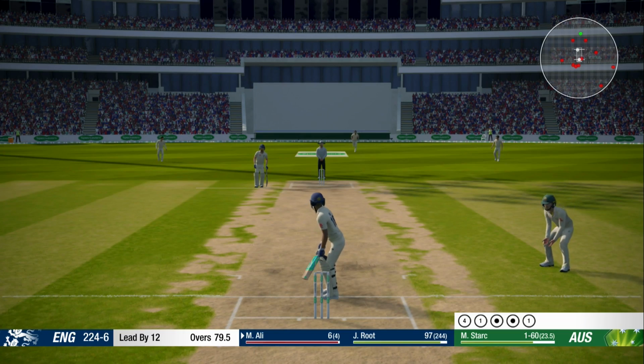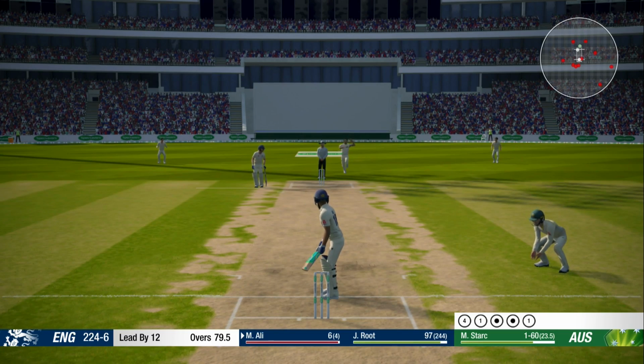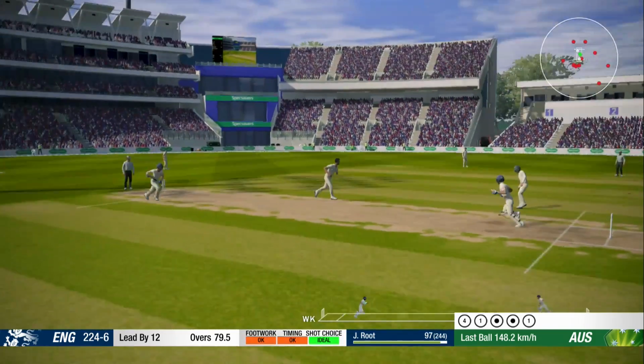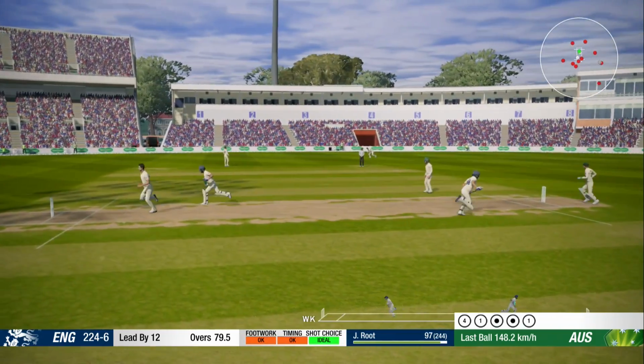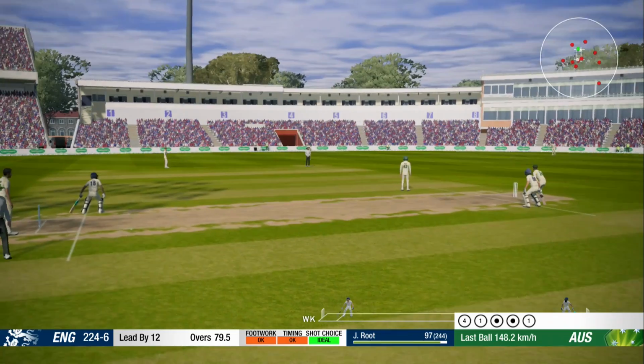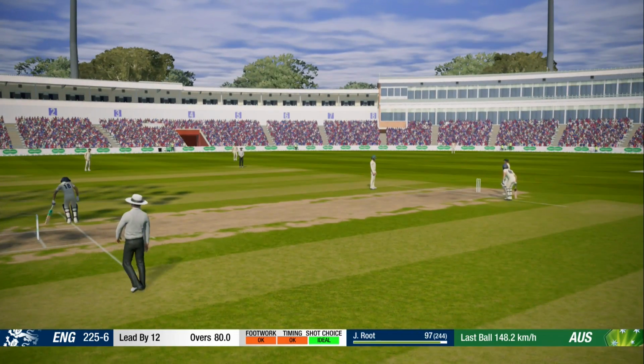The same field to Moeen Ali. A flick round the corner will give us a single. There's plenty of space on the offside as well, but Ali just flicks it to square leg. A single to finish the over. 7 off Mitchell Stark, and I'm sure Australia will take the new ball now.